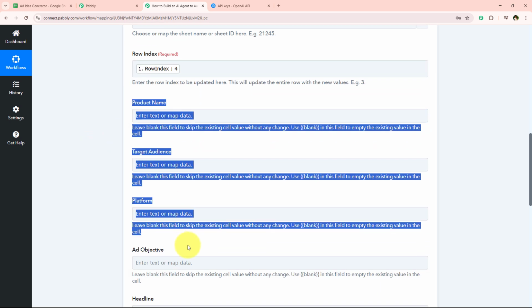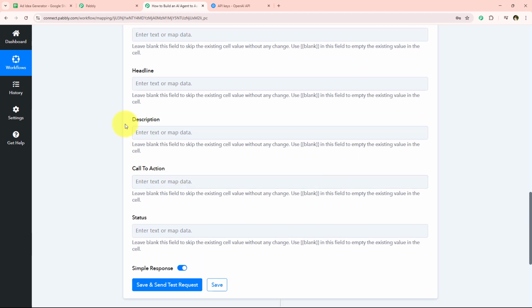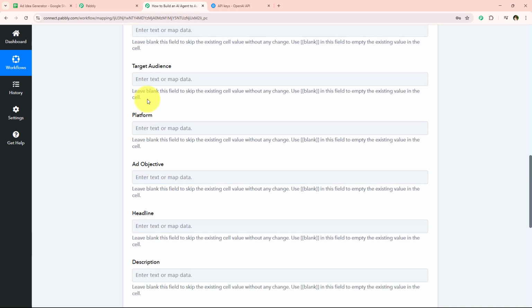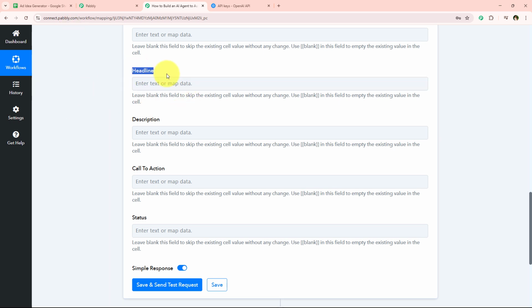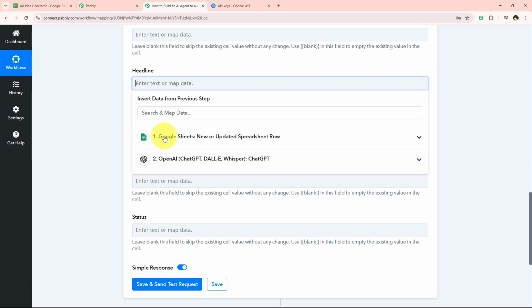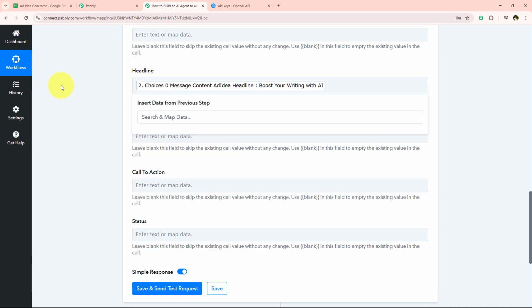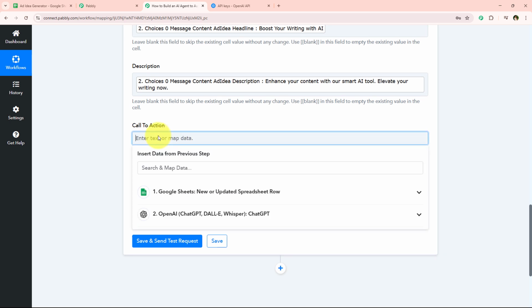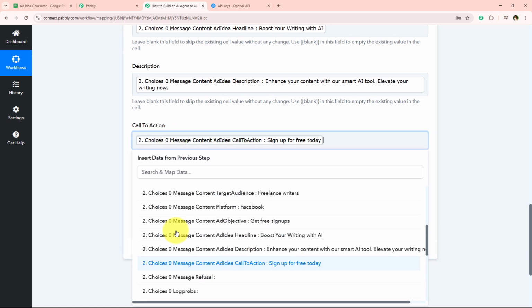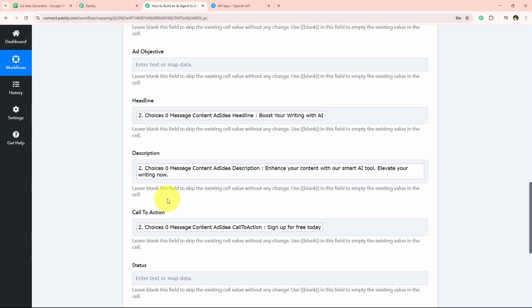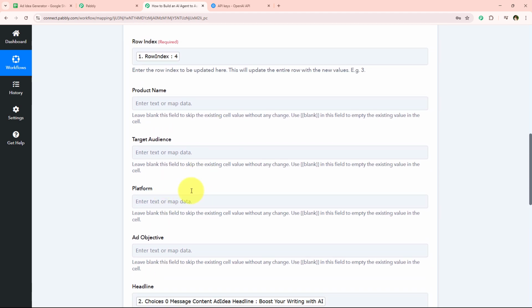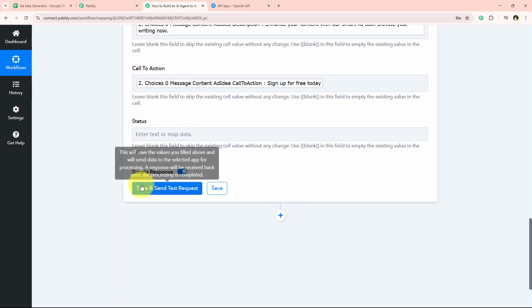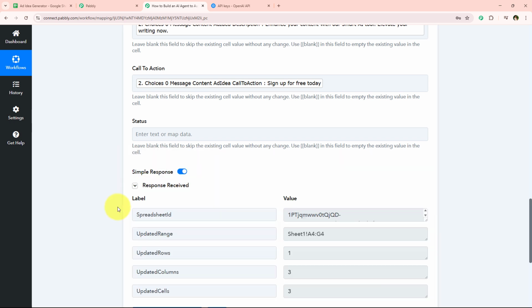Now over here it is asking me for many other details. So I only want to update the details which are headline, description. What I want is that in this row I only want to update these three details, which is headline, description and call to action. So I'm only going to enter the details for these. Alright, so I'm simply going to map this headline which my AI agent generated. Then I'm simply going to map this description which my AI agent generated, and same I'm going to do with the call to action. So as you can see, I have only updated the details which I want, the rest are left blank. And I'm simply going to click on this button which says save and send test request.